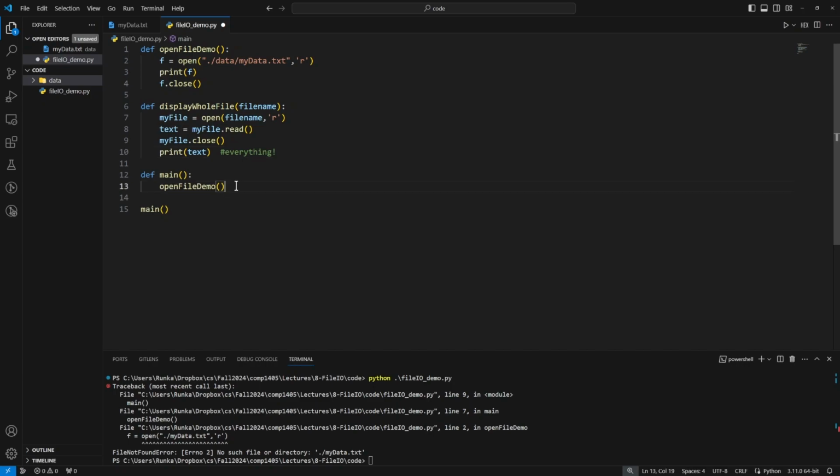So let's make sure we're running this file. So I'll come down here, comment this out, and say display_whole_file. And I'll give it a file name from data, sojokes.txt. So we'll say ./data/sojokes.txt.